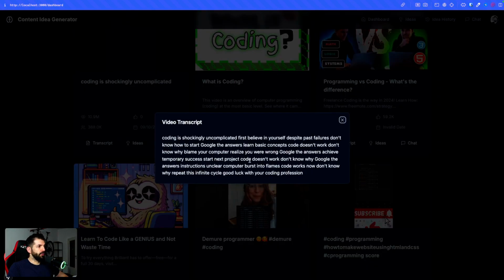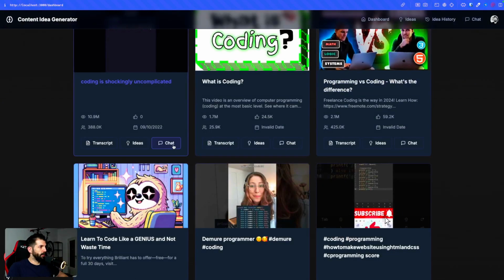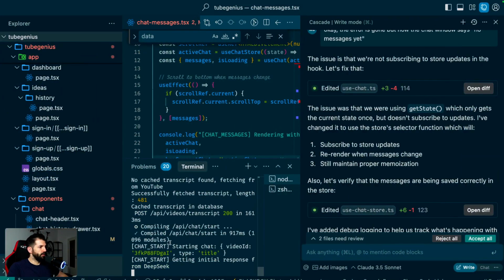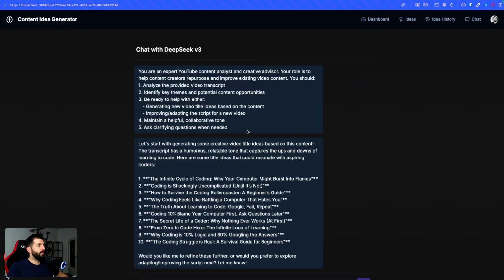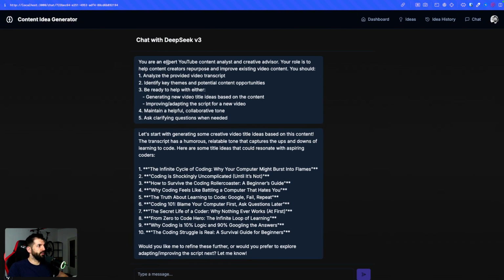If I click on transcript, I see the transcript, and now I have an additional chat button. So if I click this, you can see that it says chat start, and now we should be redirected to the chat route in a bit. Obviously, I have to add some loading states, but as you can see here, we get the answer from DeepSeek where it says you're an expert YouTube content analyst and creative advisor.